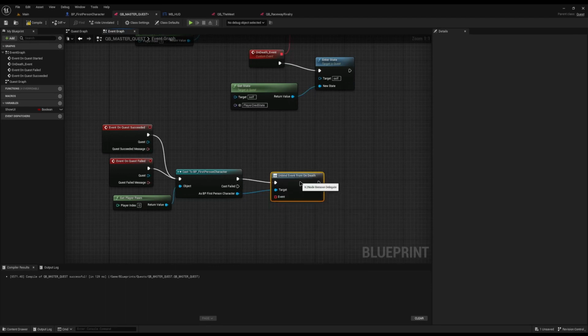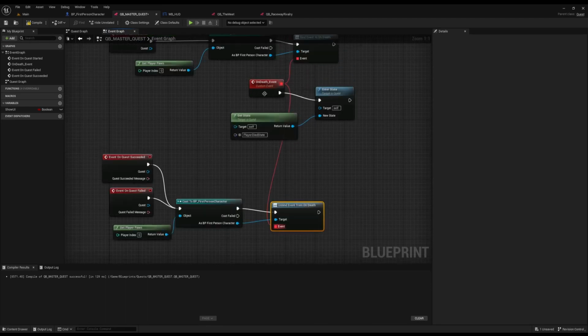So click unbind event, and all I'm going to do is drag this red dot all the way back up here to this event here, like so.